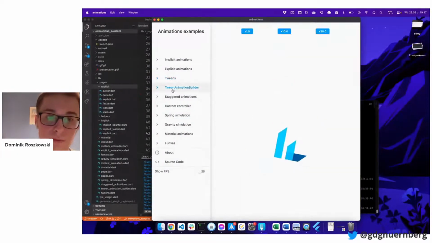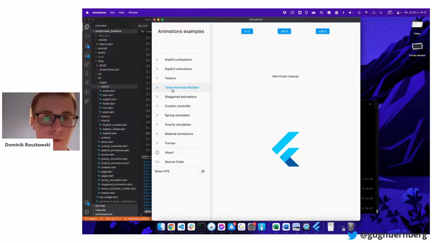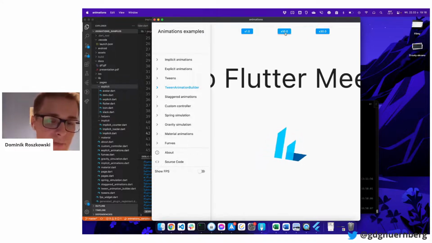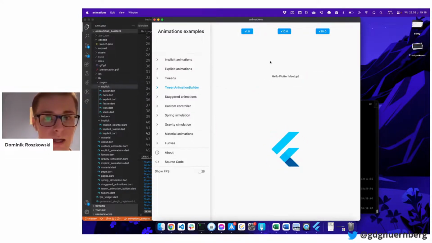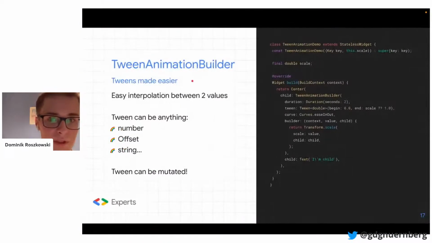Then we have another pretty handy thing, which is the Tween Animation Builder. The Tween Animation Builder is a really nice thing that allows us to combine some benefits of implicit animations and tweens. So what happens here is that the Tween Animation Builder, and this is the code that I used to implement this, has some really nice API that hides some complexity of animation controller.